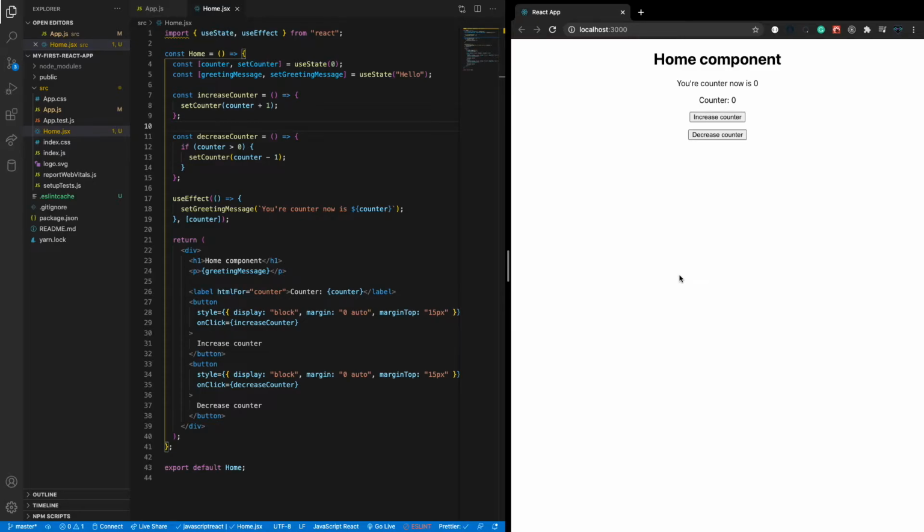Hello everyone. Today I'm going to teach you how to use props in React Hook. And in the previous video we learned how to use effect in React Hook.